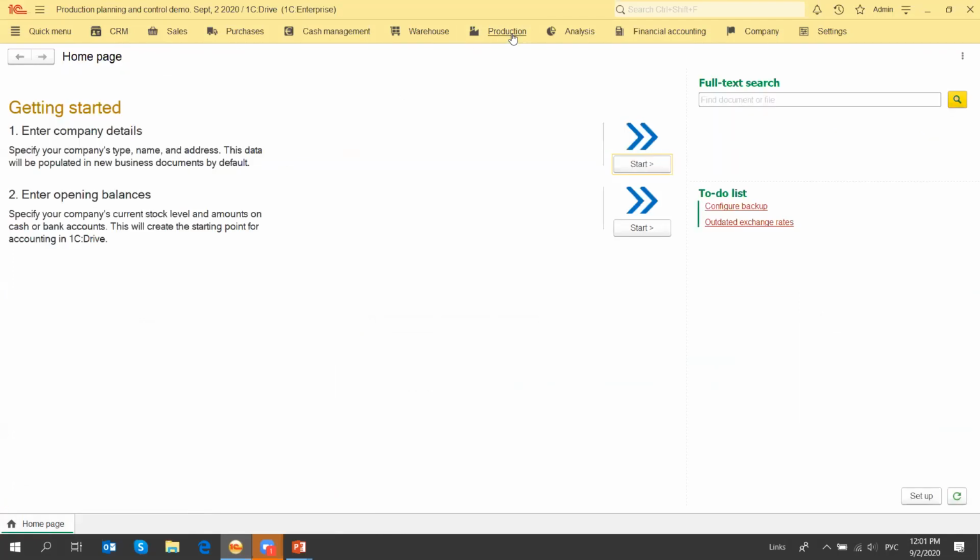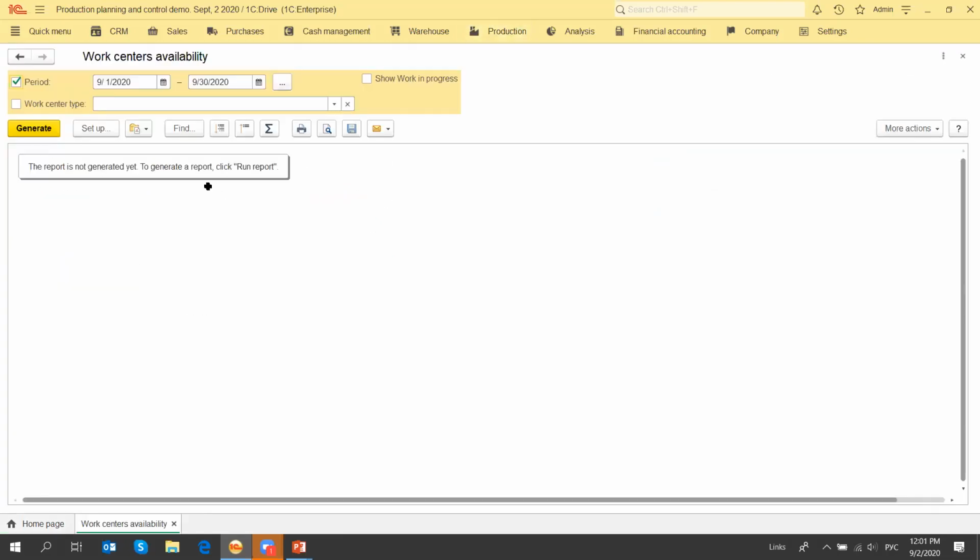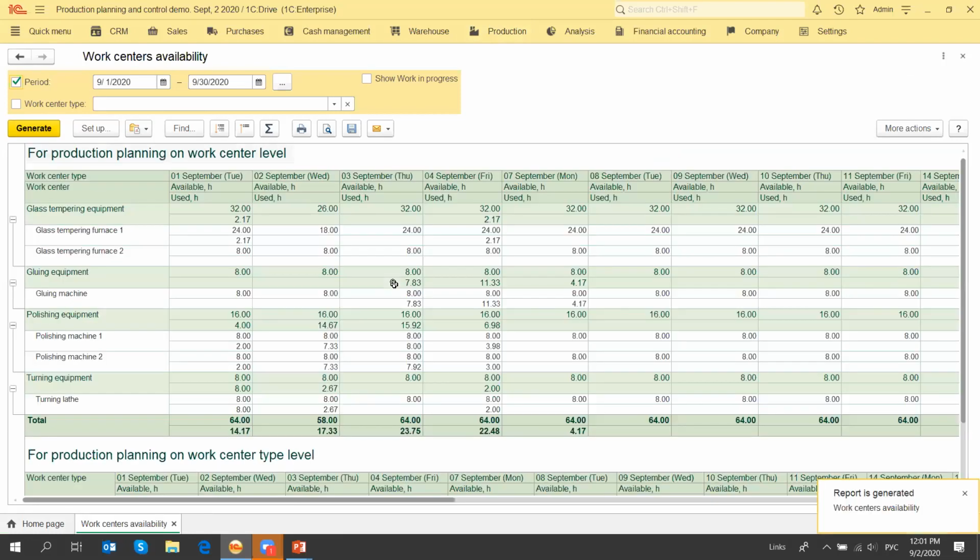And to analyze work center availability, we select the work center availabilities report. And here we see work centers. If we plan on a work center level, that data is, you see, separated from work center type level. And here we see totals of time available and actually used to plan operations. So we see that there's a lot of spare capacity, and Swift production management team has a lot to think about.